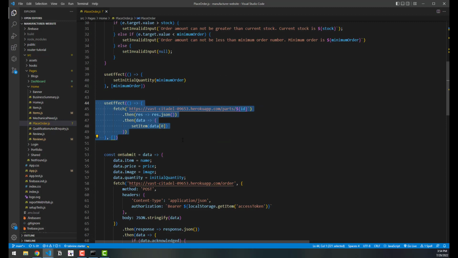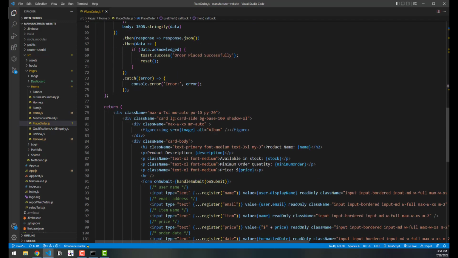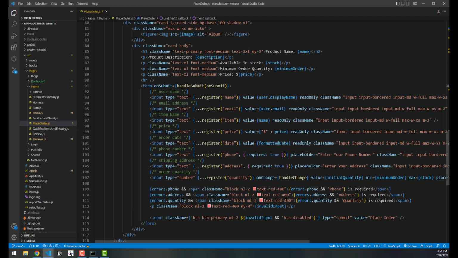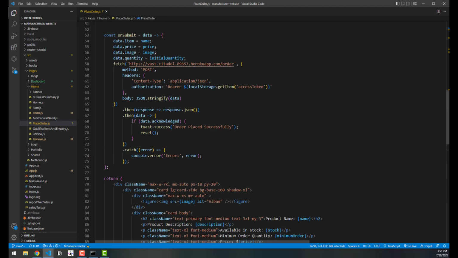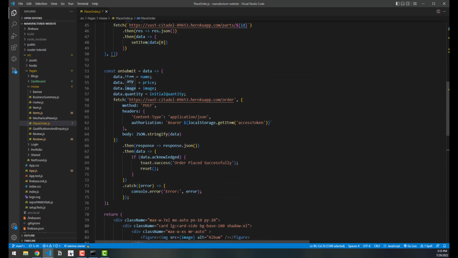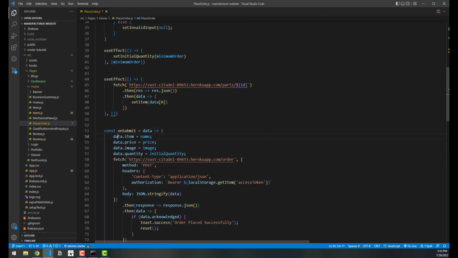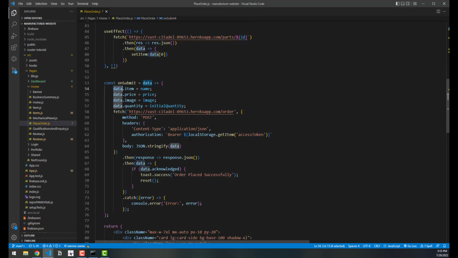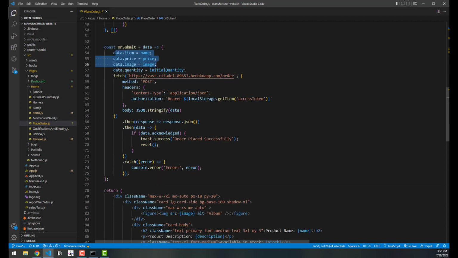Here this useEffect hook is fetching data from the database, the specific part that the user clicked on, using this ID. When the user wants to place an order, they fill all these input forms. All this data will be stored somewhere here. A post request, and then using the fetch API and the post method, we can send the order to the server and from the server to the database.